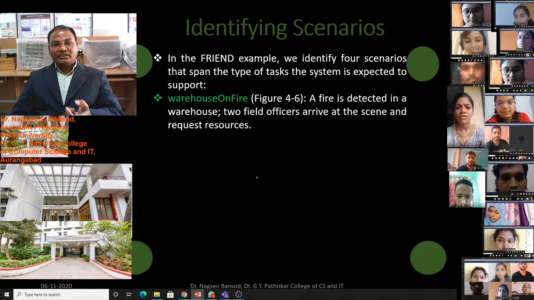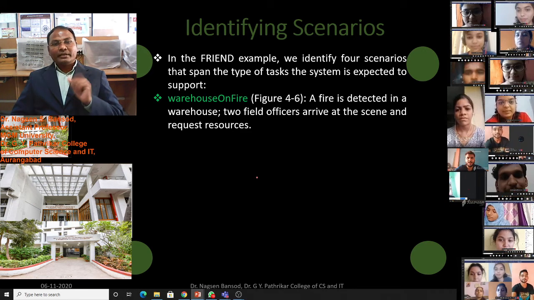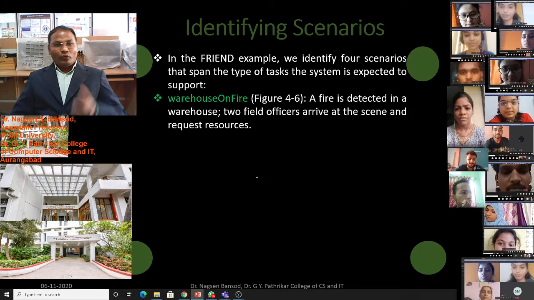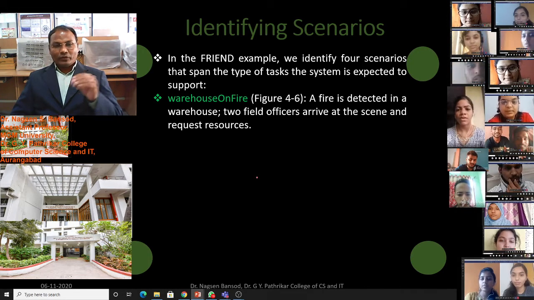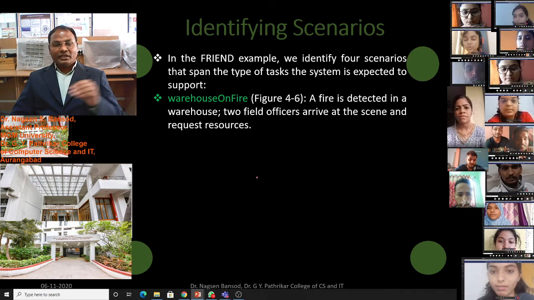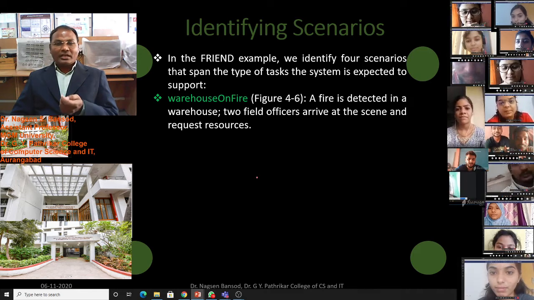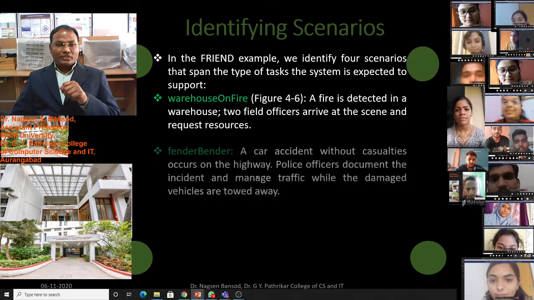In the FRIEND example, we have identified 4 scenarios that span the type of task the system is expected to support. Warehouse on fire: one example we have seen in figure 4.6. A fire is detected in a warehouse. Two field officers arrive at the scene and request resources.